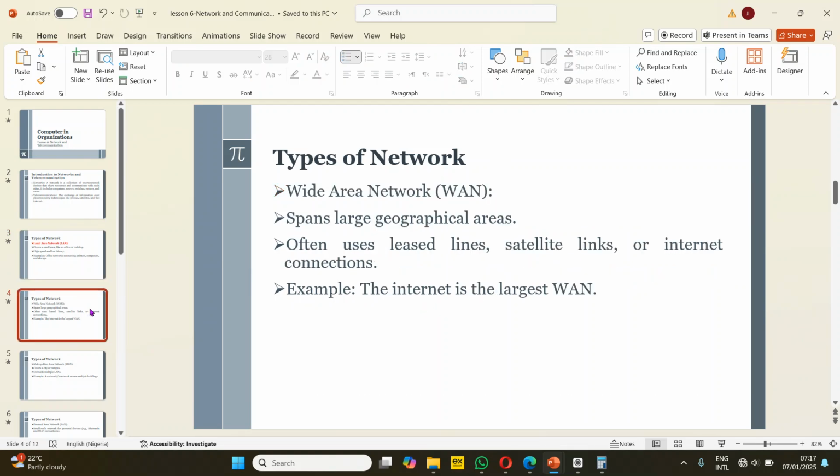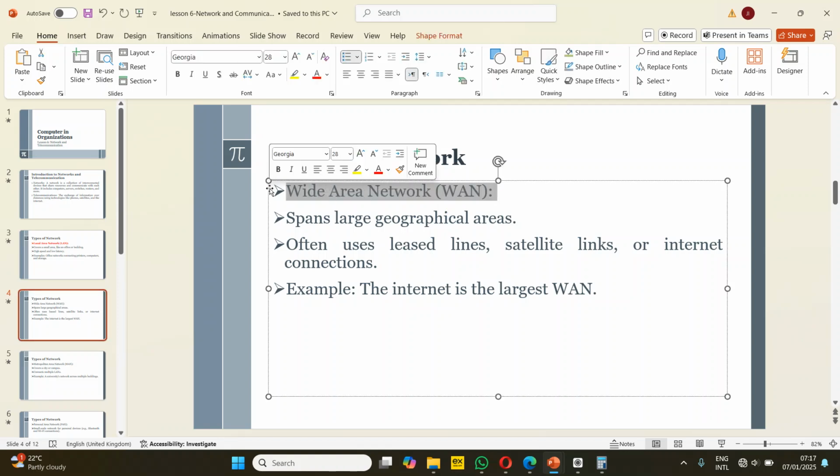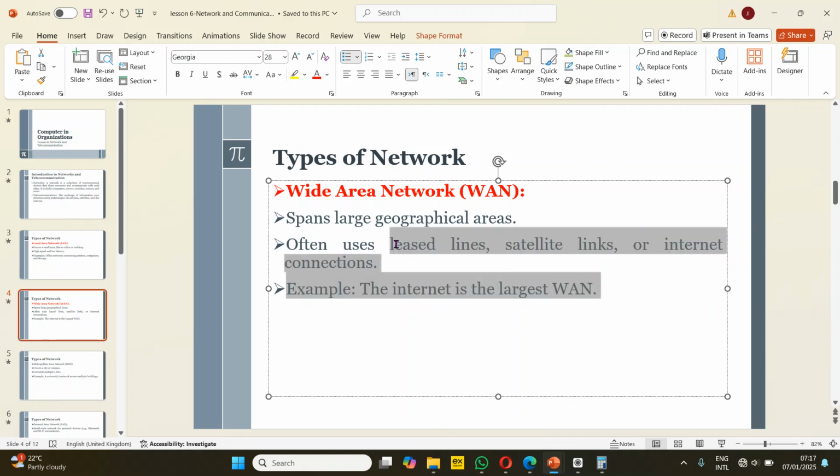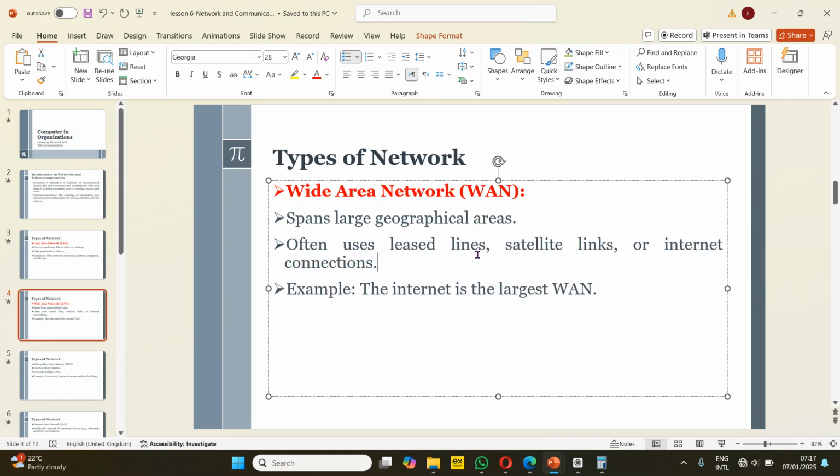The second one is the wide area network. The wide area network often uses leased lines, satellite links, or internet connection. With the aid of this, I can be outside the office and communicate with my fellow staff, or with my friends outside the organization. It spans large geographical areas. The internet is the largest wide area network.